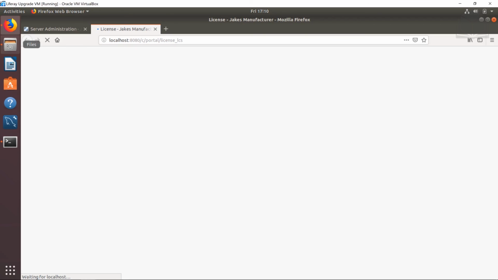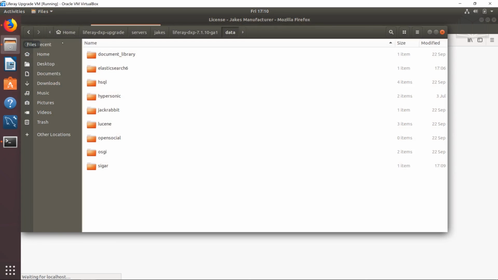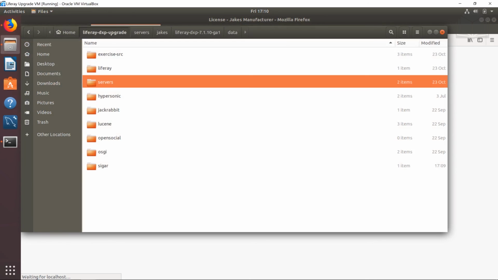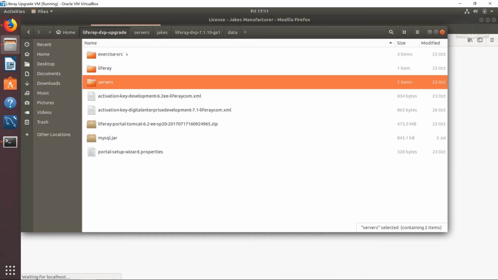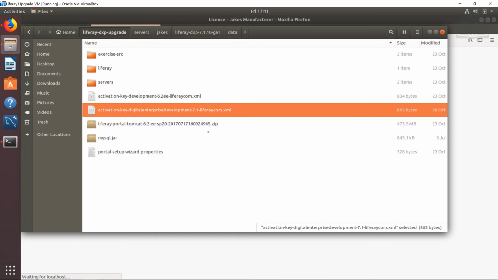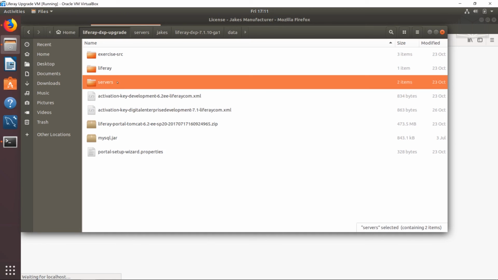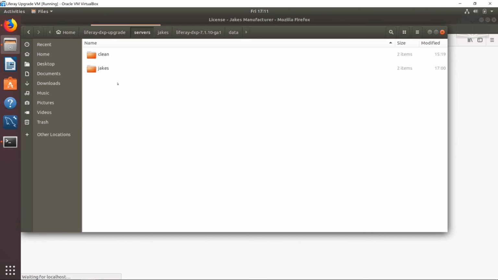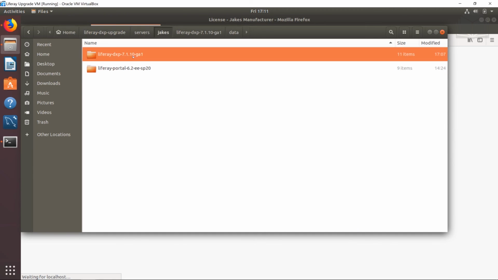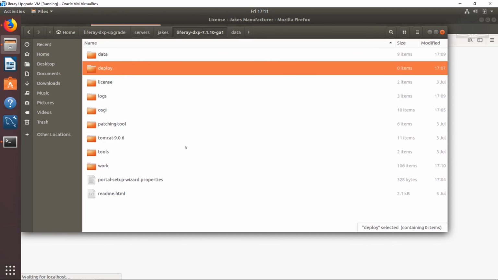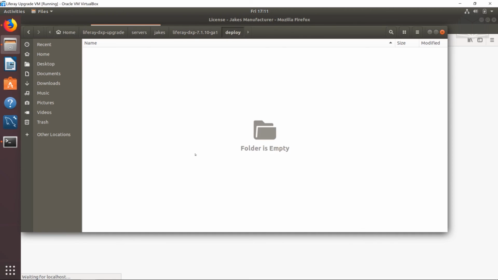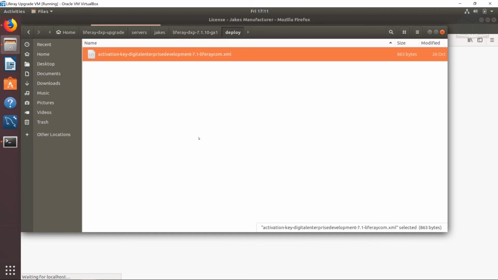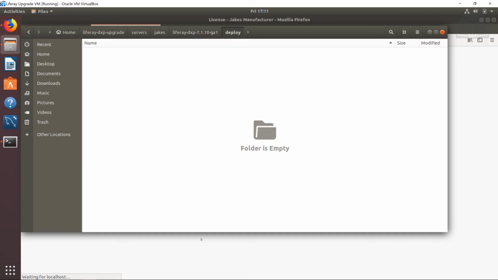as we're waiting for this to load up, let's go ahead and deploy the license or the activation key. So we can do this through the file explorer. Here in the Liferay DXP folder, we have the 7.1 activation key. Go ahead and copy it using Control-C or right-click copy. And then we're going to deploy it into the deploy folder. So servers, Jake's, and then Liferay 7.1, and then deploy. We can go ahead and drop it off there. It's not going to stay there for very long. Once we paste it, it's going to get deployed to where it needs to go.